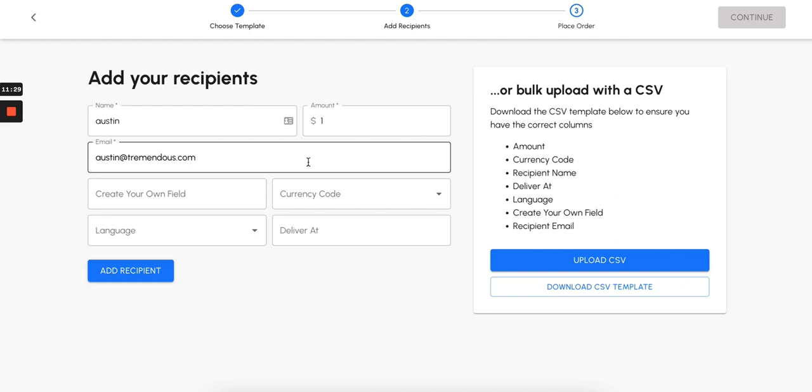If you'd like, you can even enable different currencies, different languages. You can schedule delivery times. You can even create your own tracking fields. But what you'll notice is that all that's required is the name, the amount, and email. That's typically all you'll need to send.